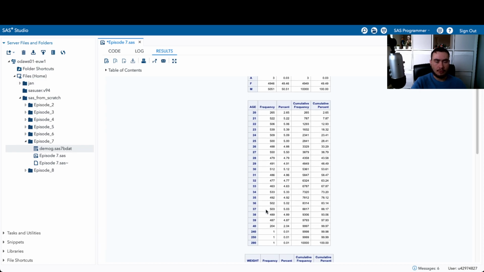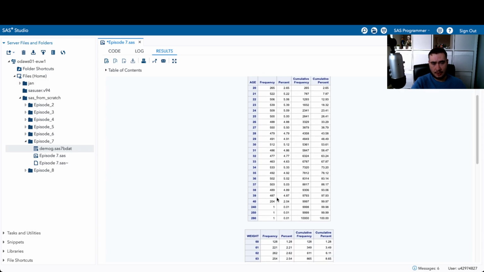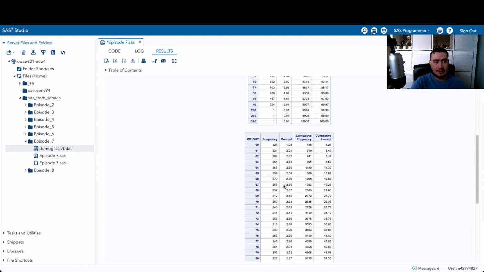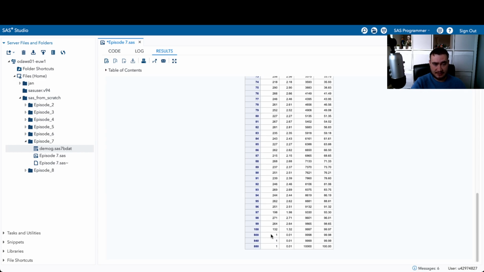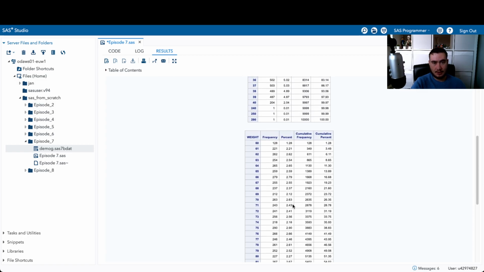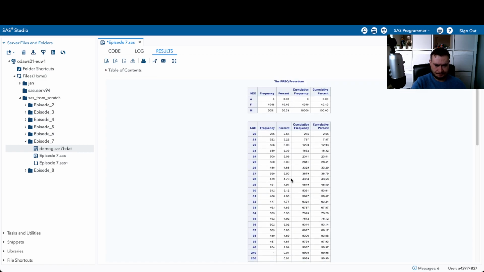But you would not want to use the PROC FREQ really on continuous variables. You would rather use a PROC means for that. Same goes for weight. We can see, for example, how many instances of weight 71, 72, 73. This doesn't tell us much, but then we can look at weight 800, 840, and 880 and say, okay, well, that's not right. Clearly, that should be fixed.